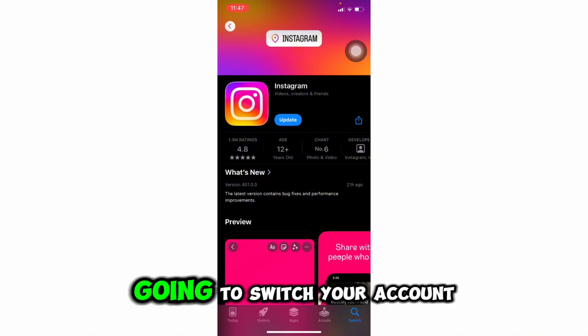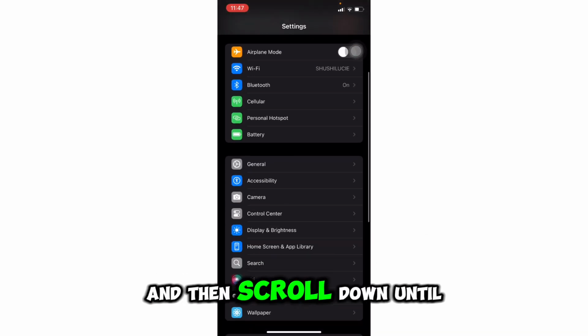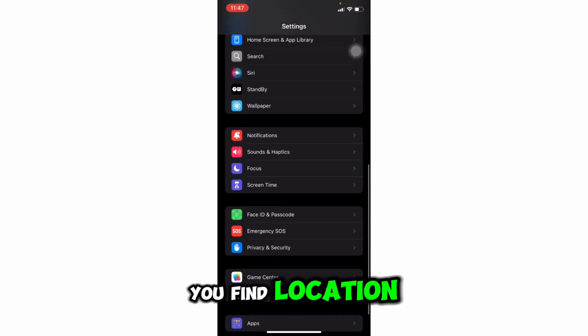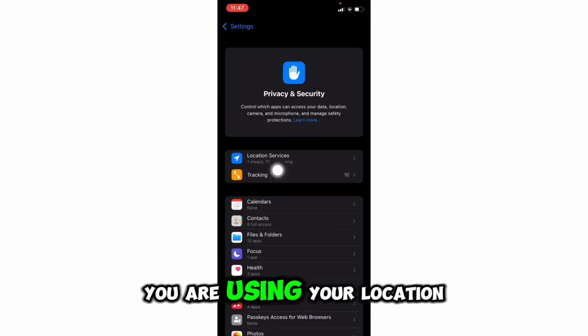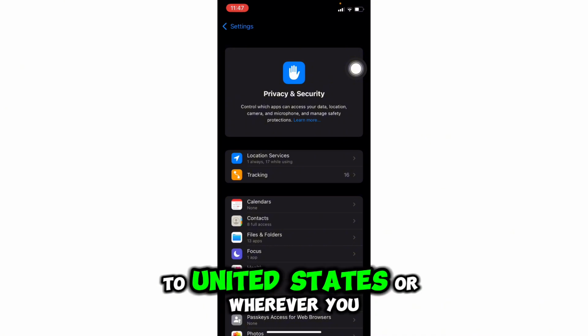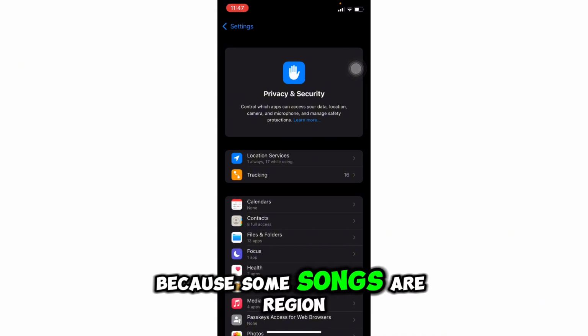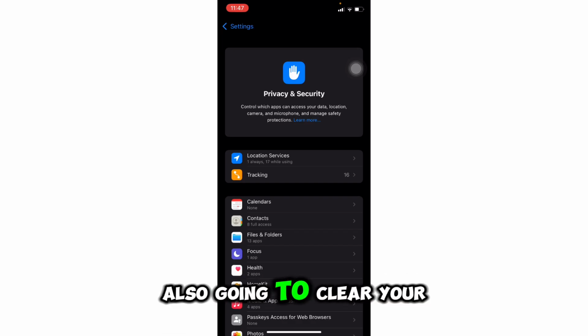Now step 2 is you're going to switch your account region. So you're just going to head over to your phone settings and then scroll down until you find location. You're just going to click on privacy and security and then make sure that you are using your location services, and that it is set to United States or wherever you are, because some songs are region blocked or region locked.